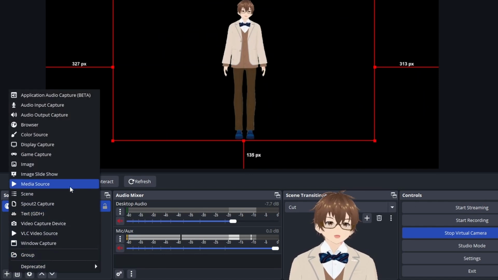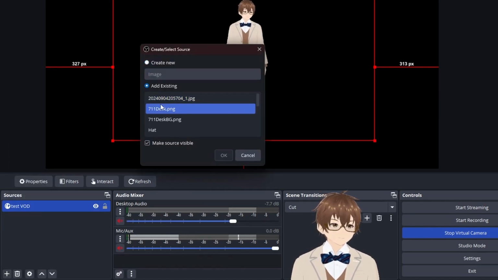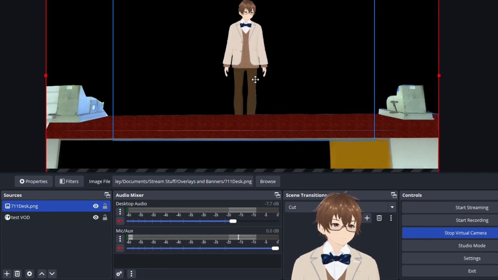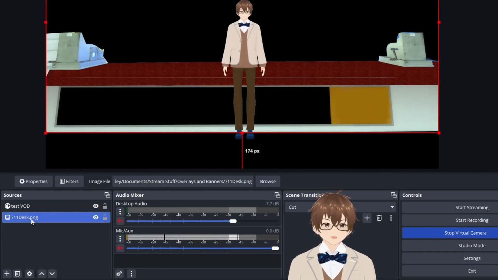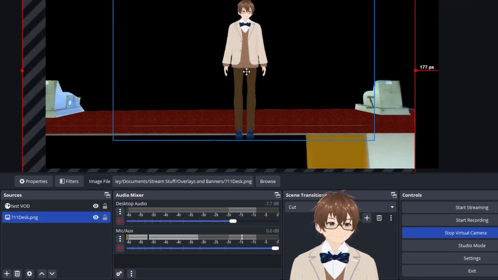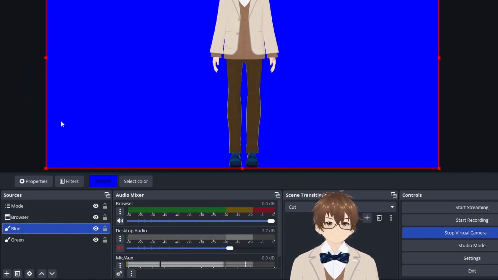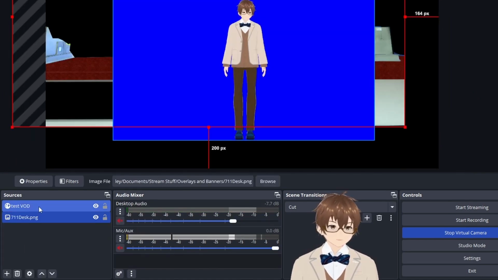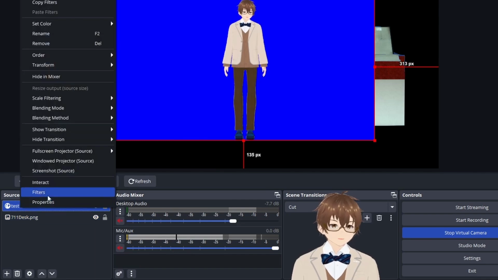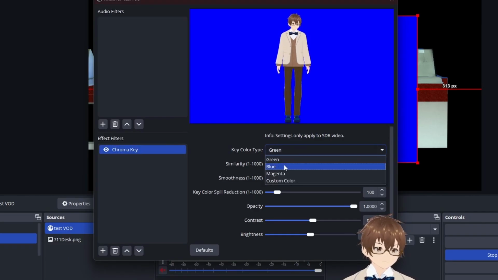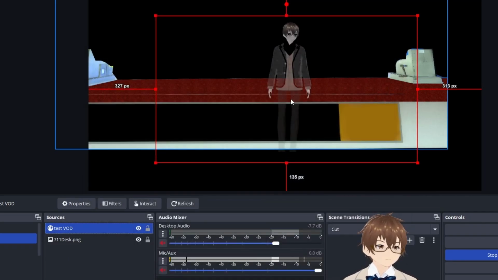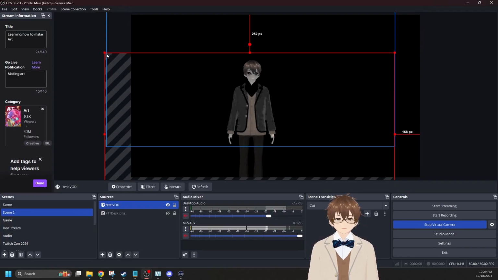So if I add stuff behind me, like an image, I am now like a transparent layer. So stuff can now be behind me again, or people or things. And with blue, just go back here and set the filter to blue. Blue. And then you end up with this. Yeah, I have a lot of blue in my model.